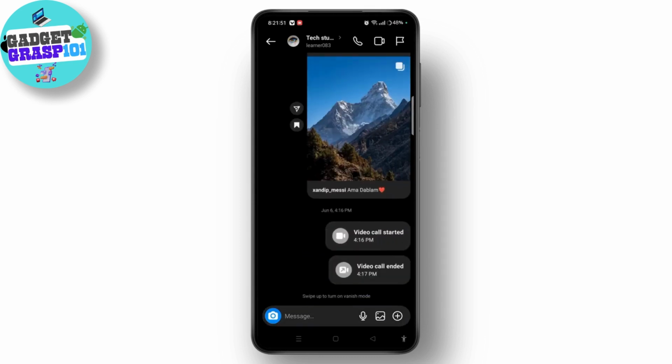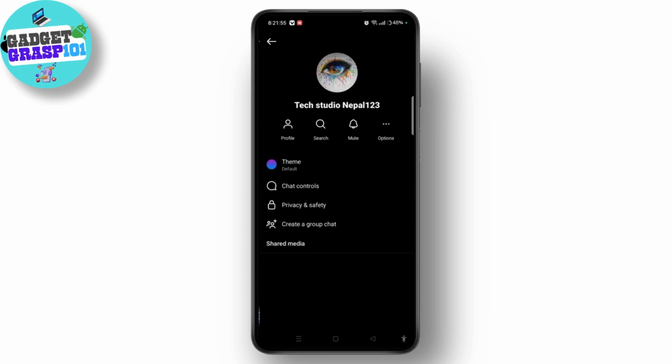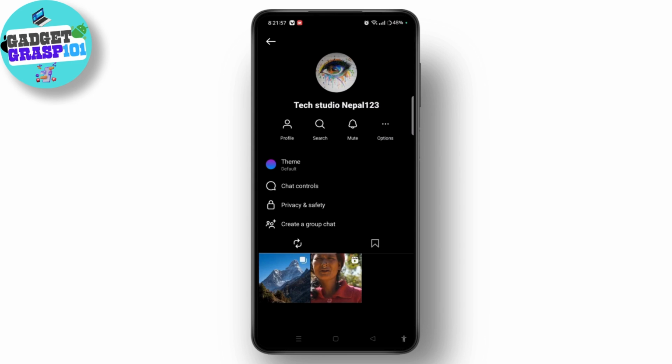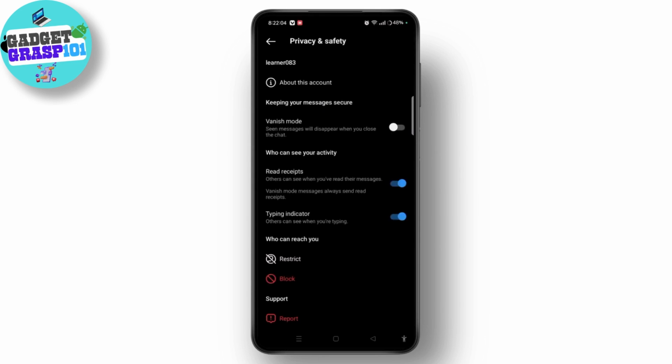The other method is to simply select the name on the top of the screen and then select the option of privacy and safety. Just open it. So here in multiple options you will see Vanish mode. Simply if you want to turn it on, you need to toggle on the button. If you want to switch it back to off, simply toggle off the button. So that's how we easily turn on or off Vanish mode on Instagram.